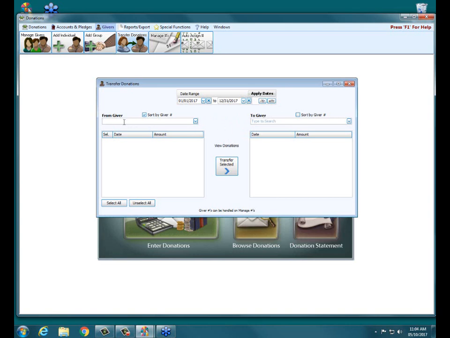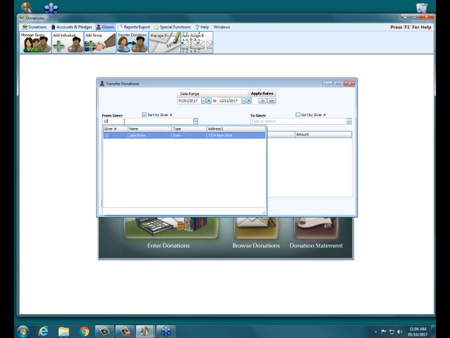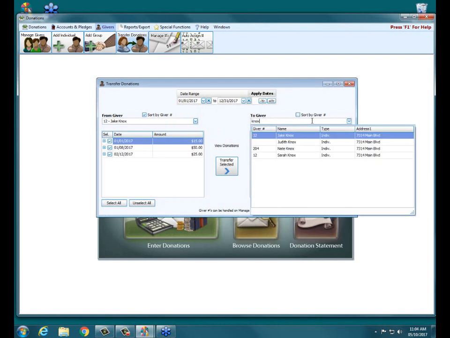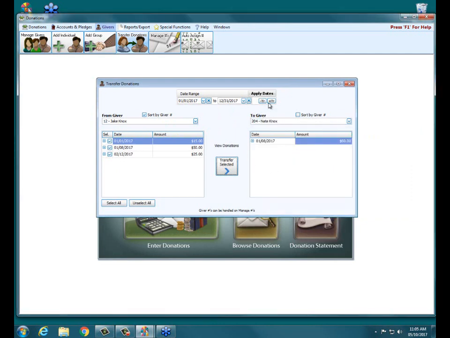This is a search box where you can search by either number or by name. I'm just typing in Jane's giver number 12, and you'll see her listed here below. When you select her name, you'll see a list of all of the gifts from that person in the date range that you've selected at the top. For To Giver, I'm going to go ahead and select her son, Nate Knox. And I used last name to do the search there.